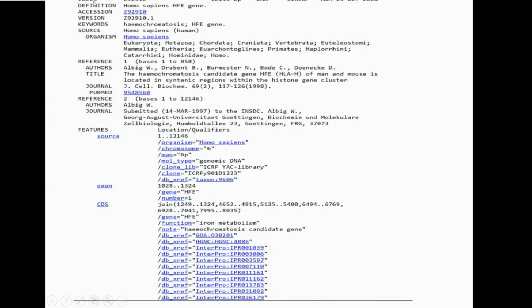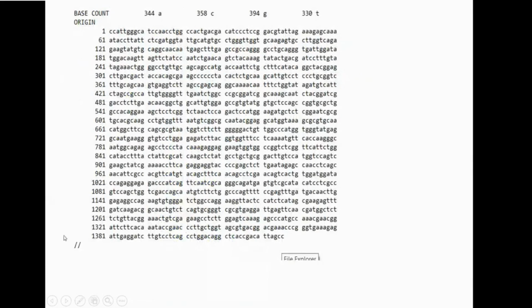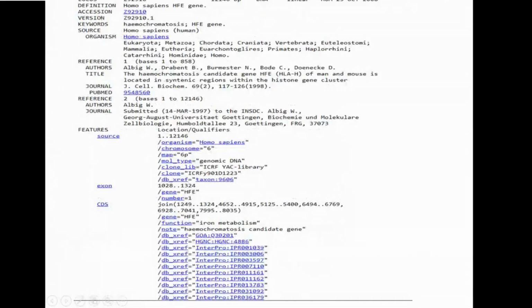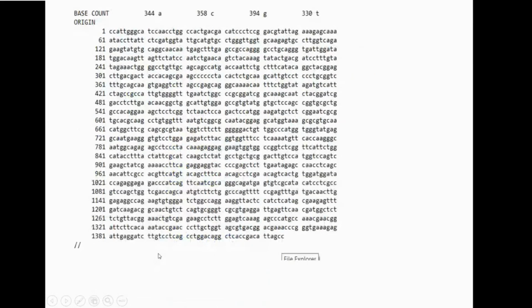It starts with the word LOCUS and ends with a double slash. It consists of two sections. The first section is the annotation section, which contains the taxonomic description, bibliographic description, and the feature table. This is the sequence section, which starts with the word ORIGIN and ends with a double slash.